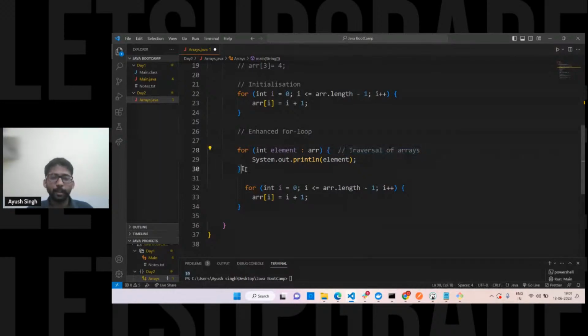This traversal of arrays is actually used in advanced algorithms when we have to traverse any map or arrays. Right, this is how we can do it. Same goes for the map. Same goes for the hash set. We have so many types, right? So right now we're going to focus on arrays, the sorting and searching algorithms. This is for today's class. Okay, this is how we are going to traverse the array.